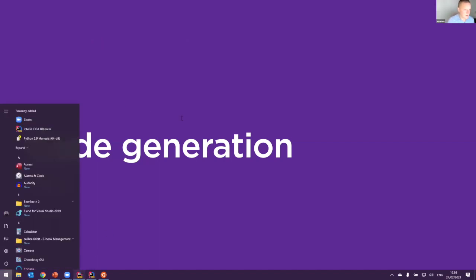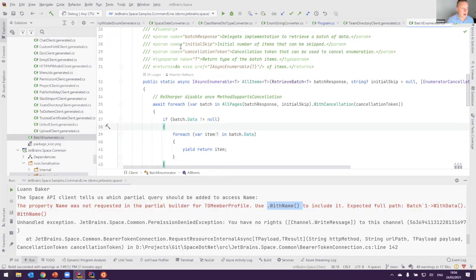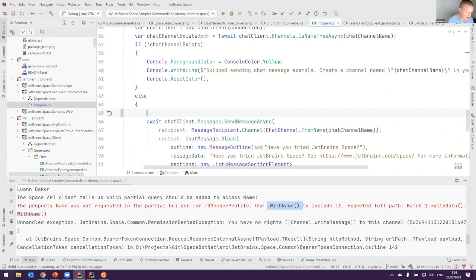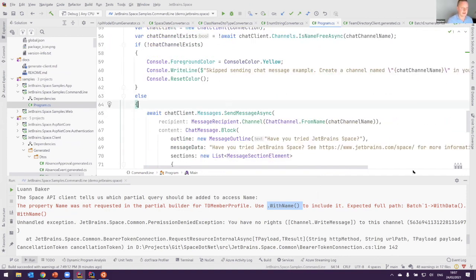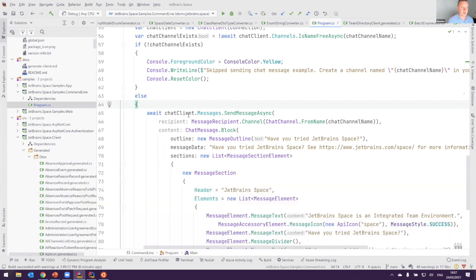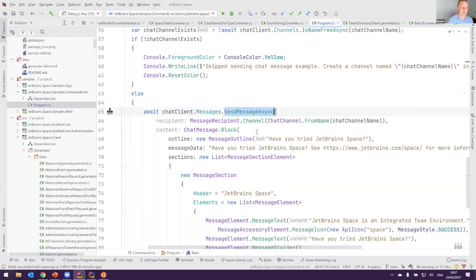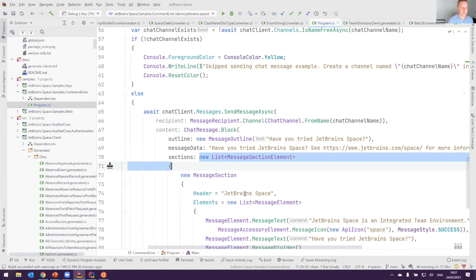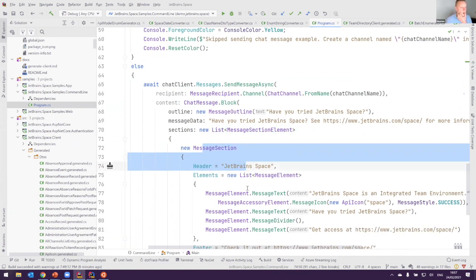Right, some quick examples there. I want to show you how you can send a message to a chat channel. Typically, if you want to do that, what you will do is make use of the chat client. I'll actually just show the existing code there. You'll make use of a chat client and then send message async to a channel with a channel name. Content is going to be a chat message.block. So note that we are not saying new chat message of type block, but just chat message.block. Where you can then start adding sections, message sections, and so on.